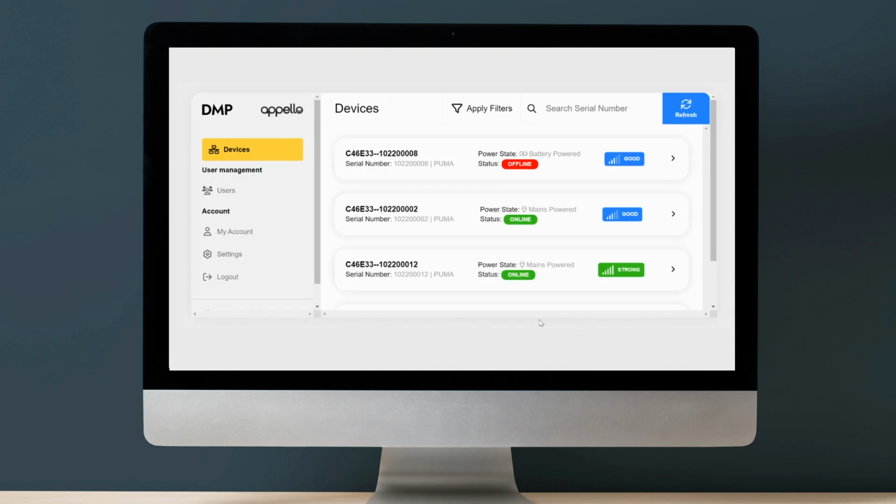Appello's SmartLife device management platform, also known as DMP, has been set up for house managers, staff, and engineers to have access to the status of the SmartLife units installed in individuals' homes. This DMP can be used on your computer or mobile device.